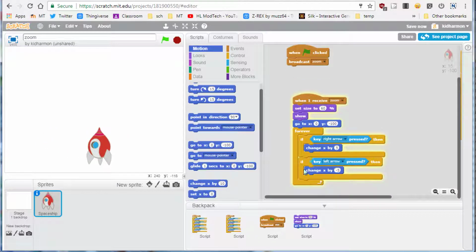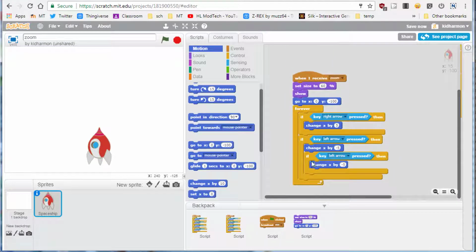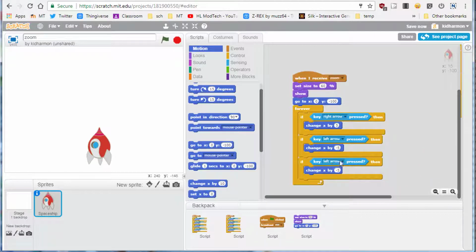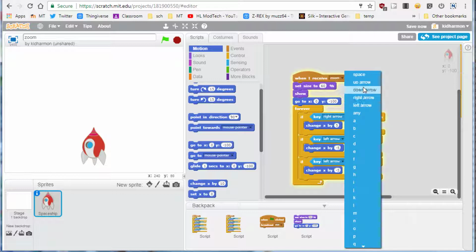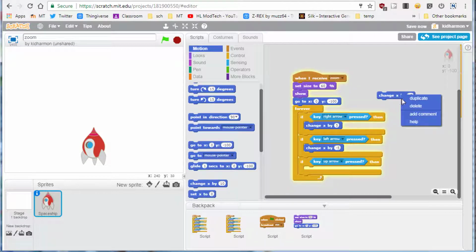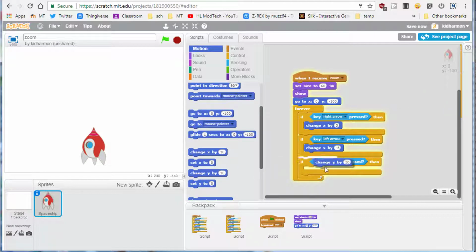Well, of course, if we're going to do that, we need to make him go up and down, so let's duplicate that as well. Now you notice here I accidentally put it inside the loop. You've got to make sure you put it below. There's the up arrow. And this time, instead of changing x, I'm going to right click and delete that. And I'm going to change y. I'm going to still go by positive 5 because up arrow would be up in the air.